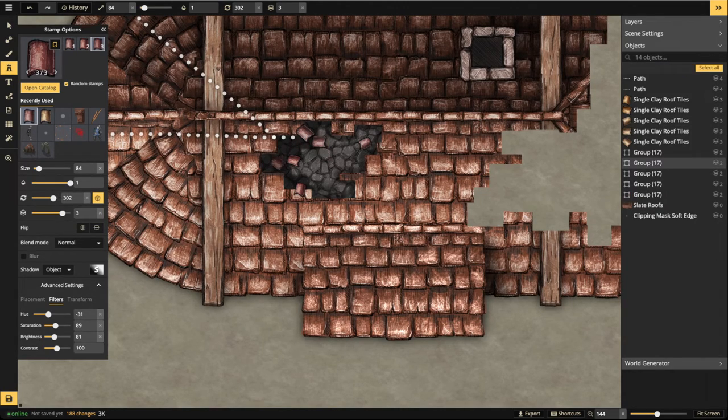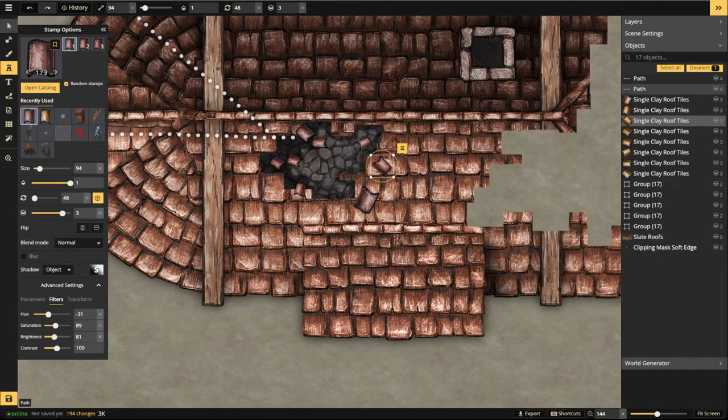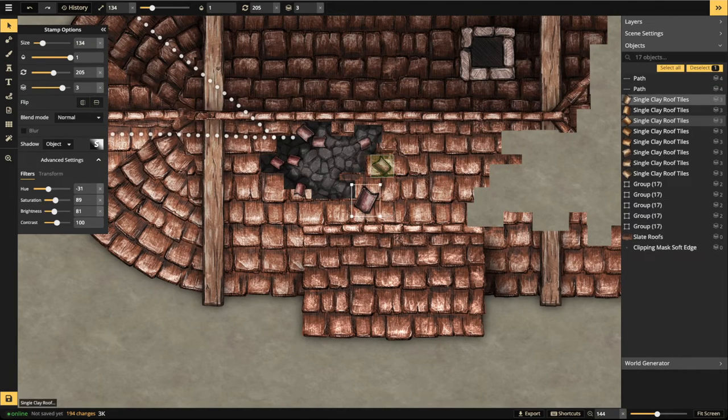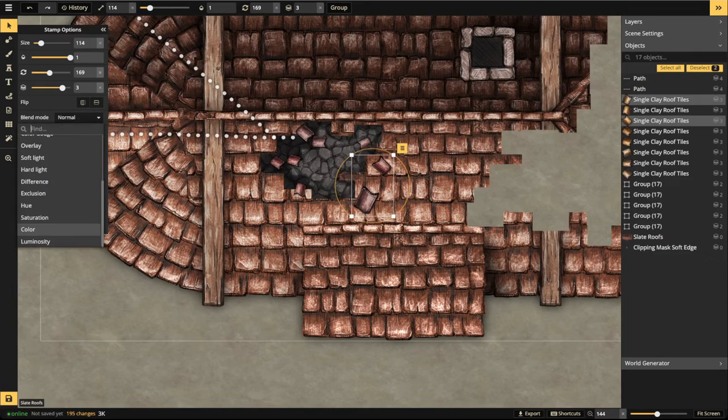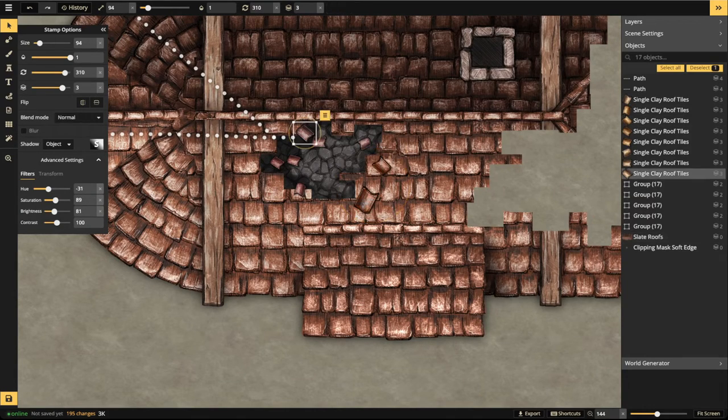Put a couple tiles on the ground there to show that it's fallen down. And if you want, you can even put a couple tiles on the roof, maybe some of them hit and they landed on there. And if the color scheme just doesn't work for you, don't forget, you can select the ones that are on the roof and go right over to the blend mode luminosity. And it's going to pick up whatever color the roof is, right?